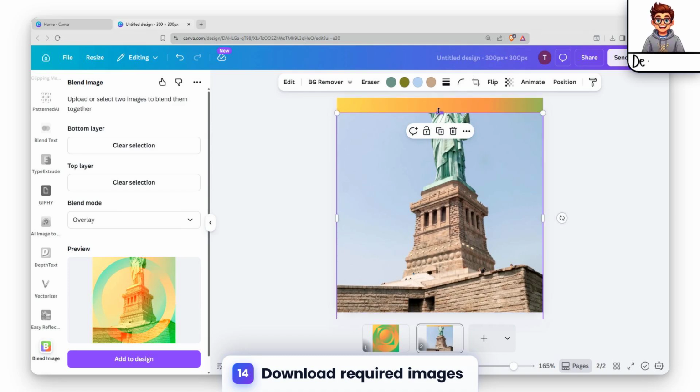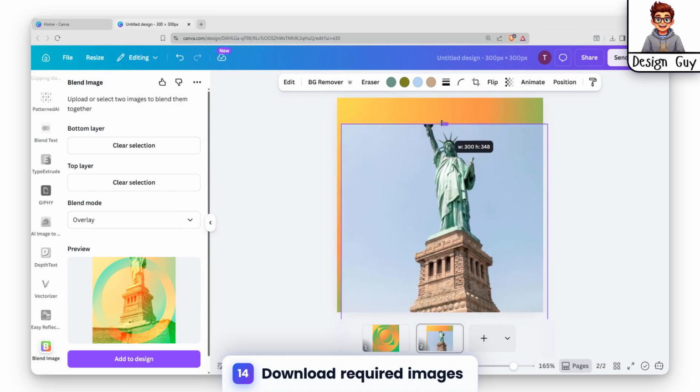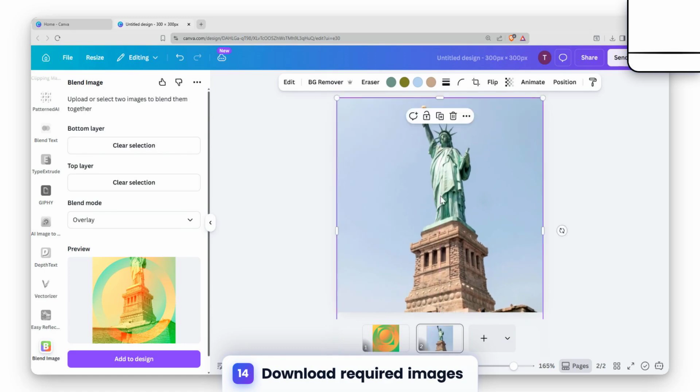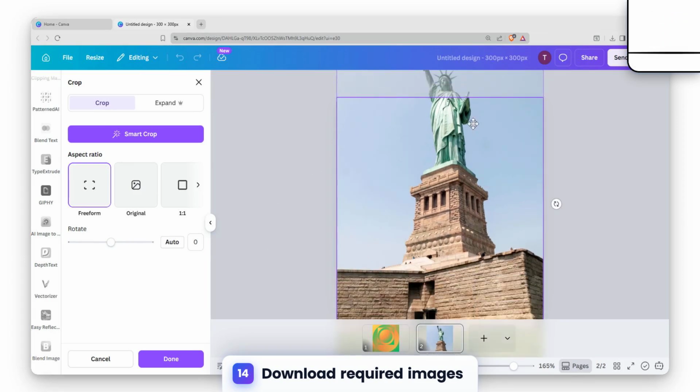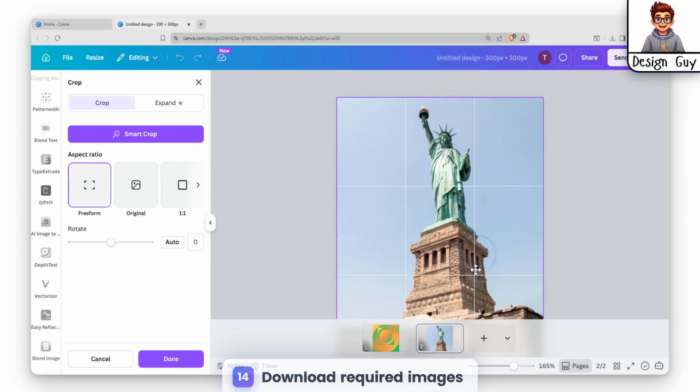Having the file saved locally ensures smooth workflow and faster processing. Always verify that both images are fully downloaded before starting your project. This prevents errors and saves time during editing. Now, proceed with your image editing with confidence.